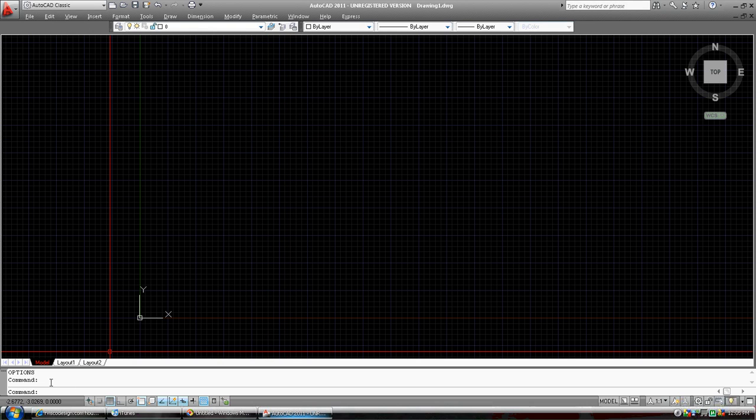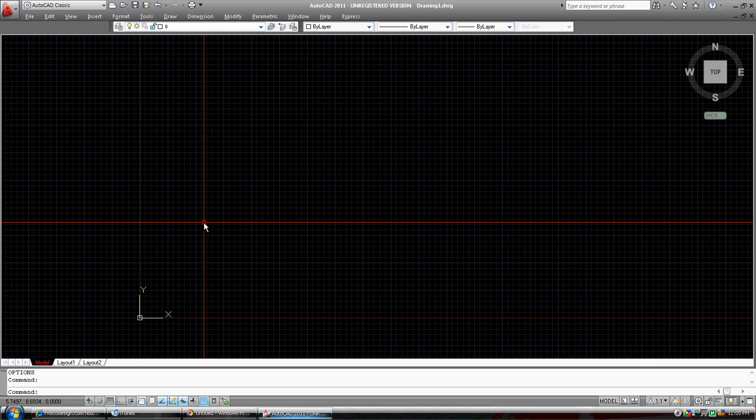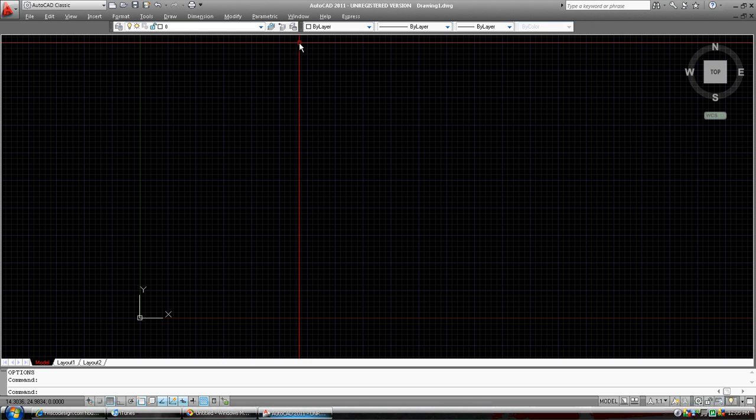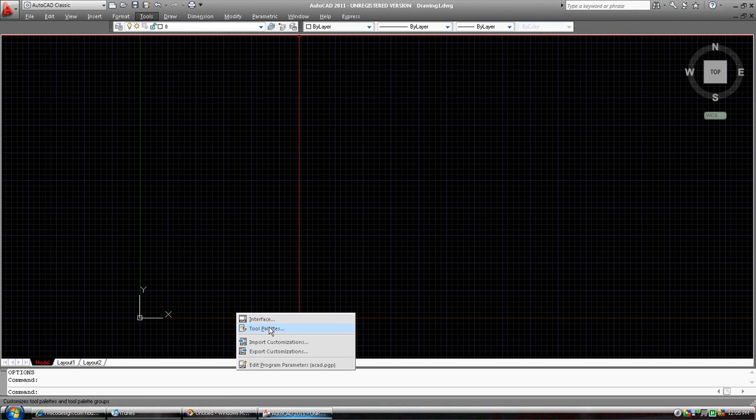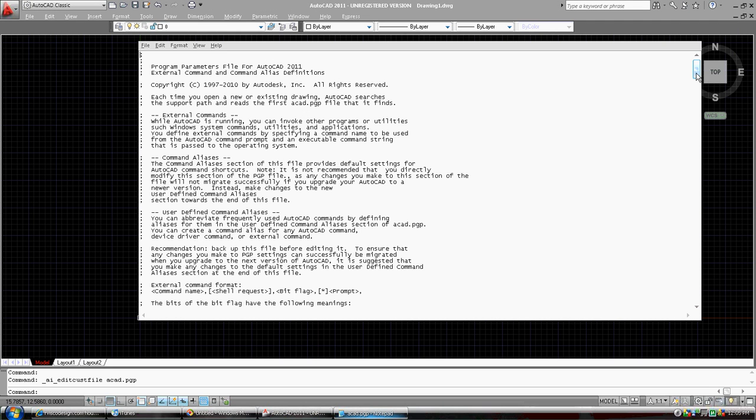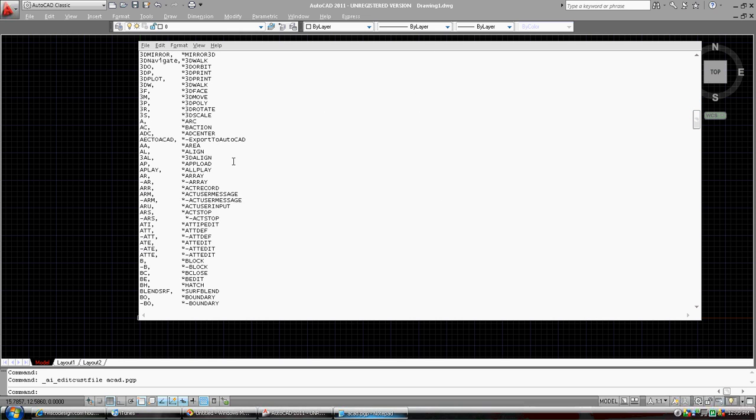Because we're using this command prompt, and I'm going to type in abbreviations for commands, we need to do a little bit of setup for that. AutoCAD runs off a PGP file. If you go over here to Tools, and you go down to Customize, and then to Edit Program Parameters, which is the AutoCAD.pgp file, it should bring that file up. It's a notepad file. It's a very simple file. AutoCAD is reading from it, and you can see here on the left-hand side, you have abbreviations, and on the right-hand side, the column is the command.